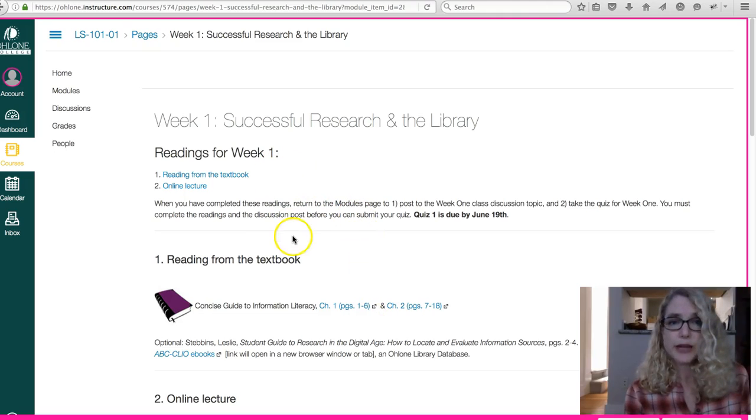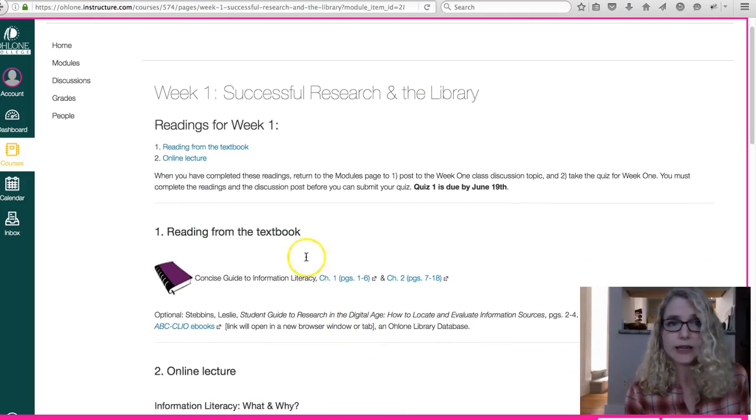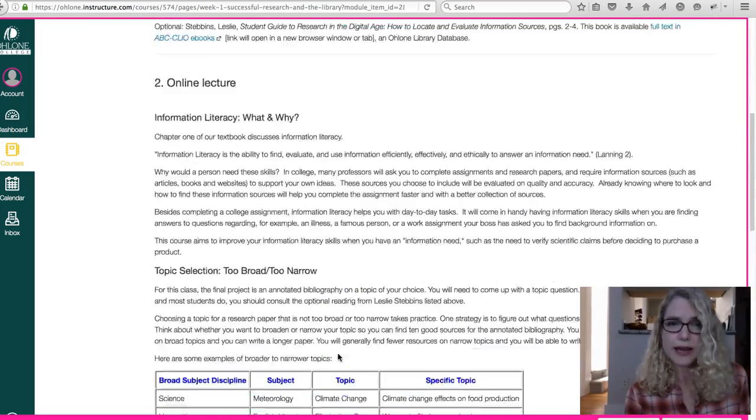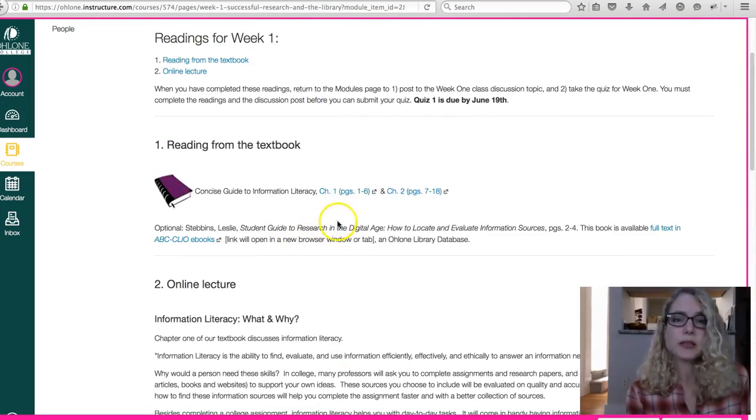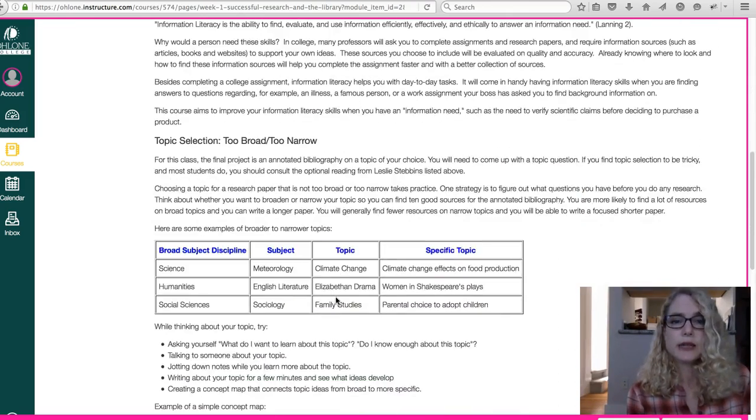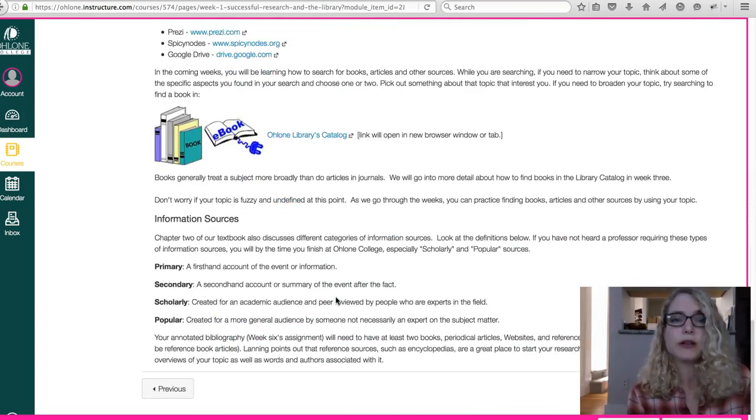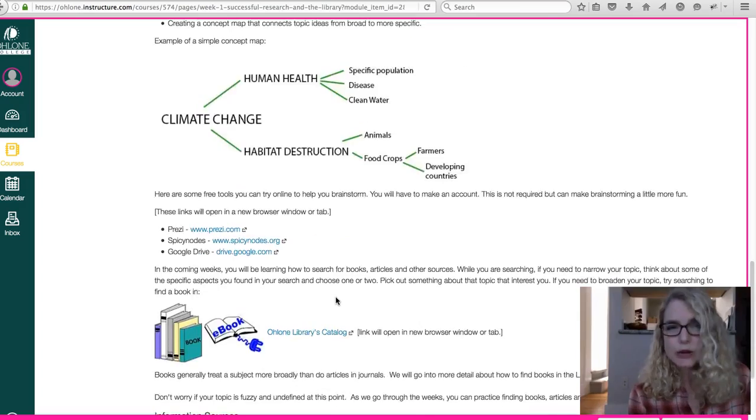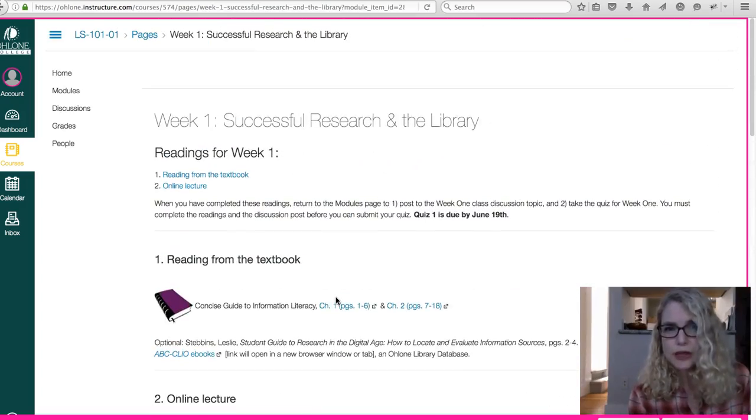So there's readings for the week, including from the textbook, and then here online. The online lecture is all here on one page. So the readings from the textbook for week 1, there's a link to them again in the online version of the book. And then there's content for you to read. Sometimes there's embedded videos to watch, links out to activities you can do in various research sources.